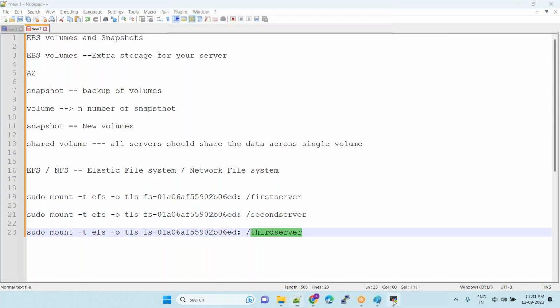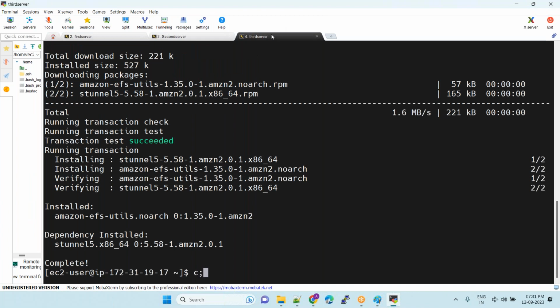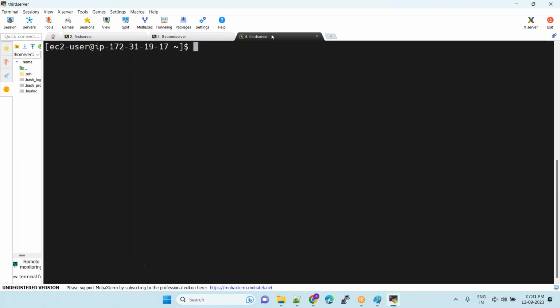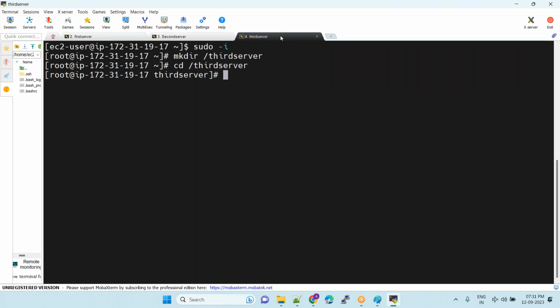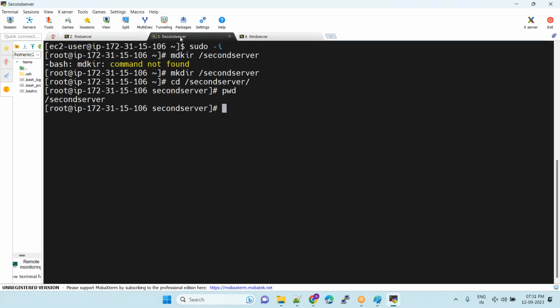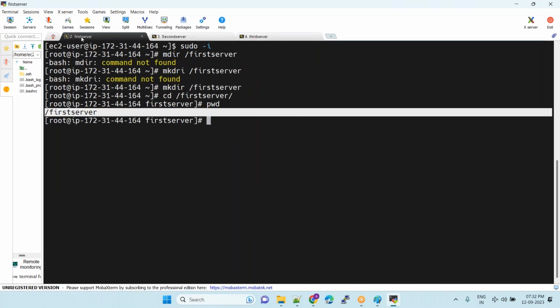Same thing I'm doing with the third server also. So clear the screen. Make sudo, root user. So make directory, mkdir slash third server, cd slash third server. If you see the current path, I'm in the third server. In the third server, I don't have any files. Same thing if you go to the second server, I don't have any files. First server also, I don't have any files.